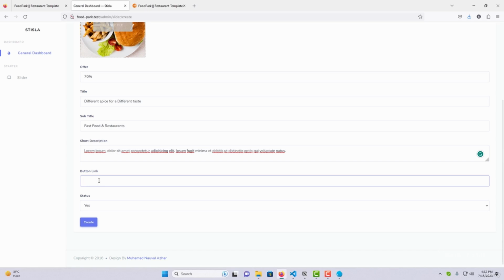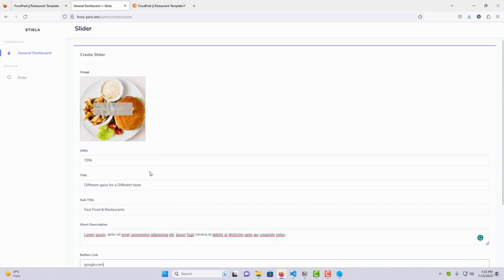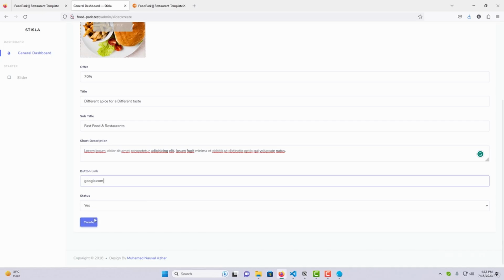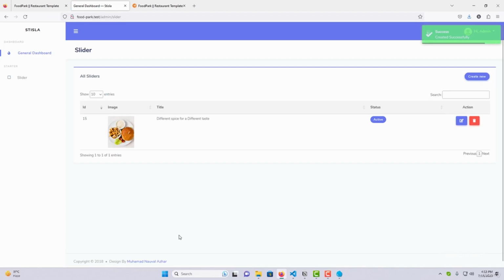So let's say I will add here google.com just as an example. In a real scenario, we'll be putting here our website link, I mean the offer page link. For now we don't have anything like that. So make sure the status is yes. Click on create, and look at here, our data has been created. Perfect. Now let's create another one.